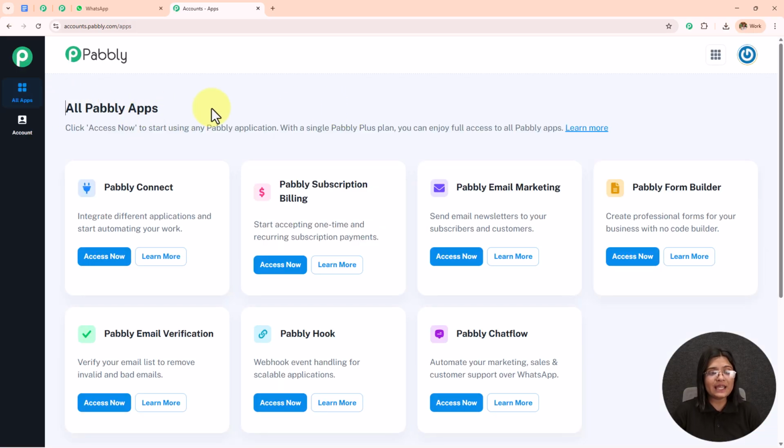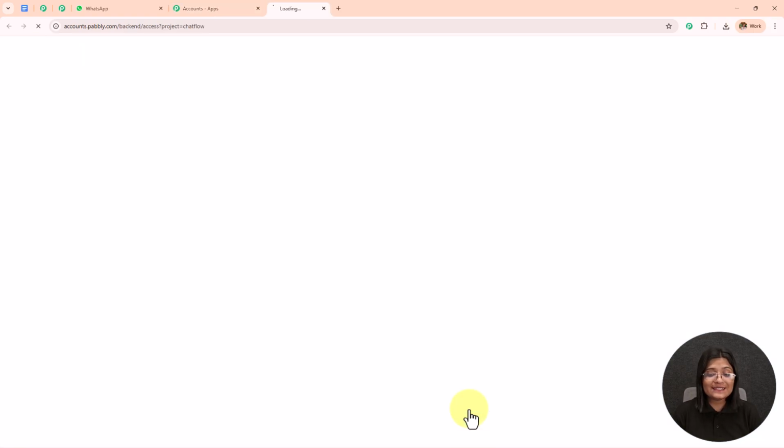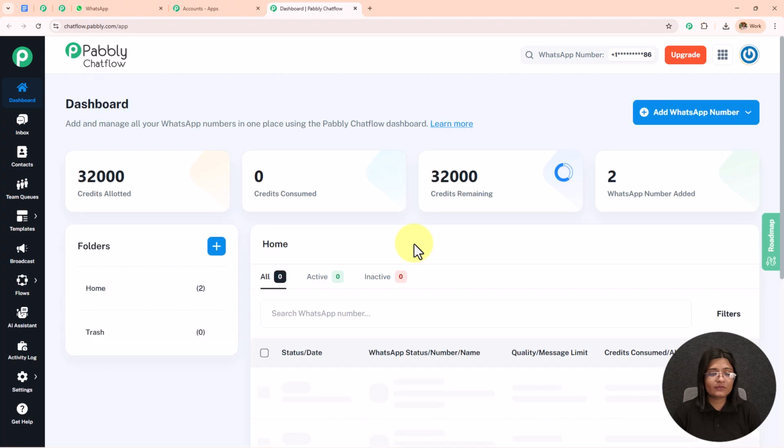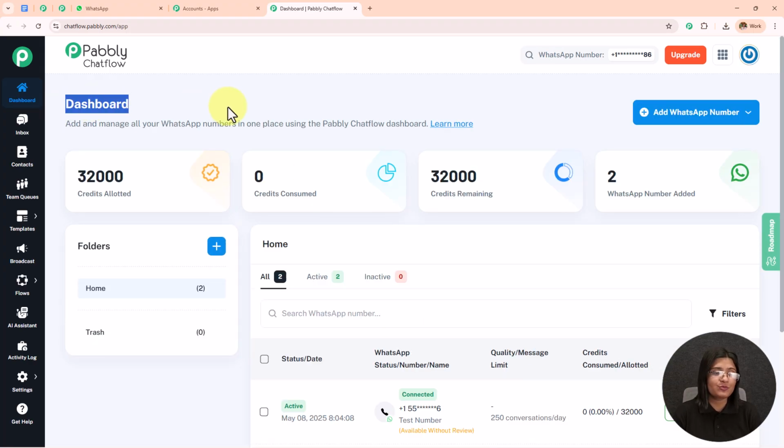And here all Pabbly apps page has appeared, which is showing me all the Pabbly applications. I'm going to click on this Pabbly Chatflow Access Now. And here it has taken me towards this dashboard. We can see the credit allotted, credit consumed, credit remaining and the WhatsApp number added.